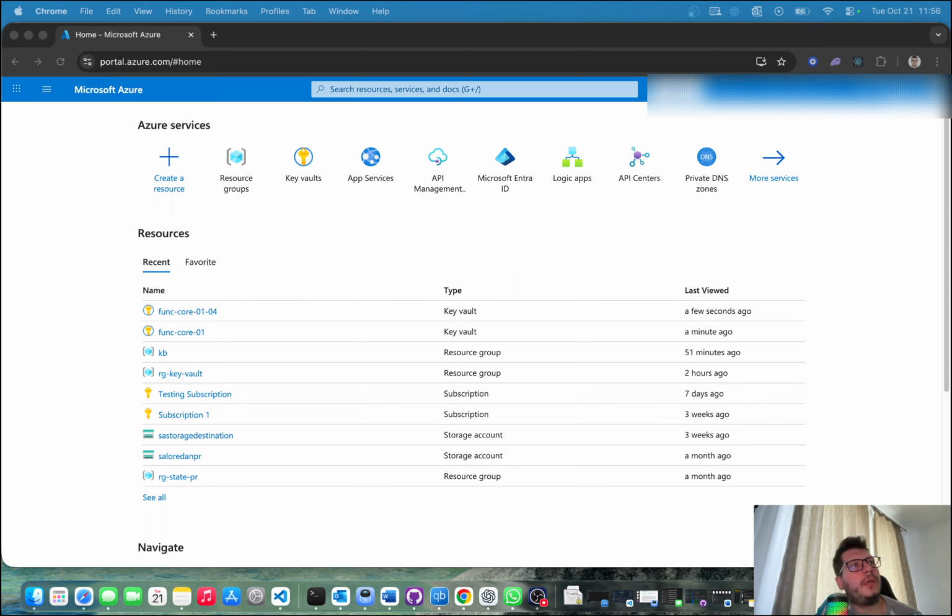Hello everyone, my name is Nikolai and today we are going to look into creating an Azure Key Vault using the Azure portal and also Azure CLI.